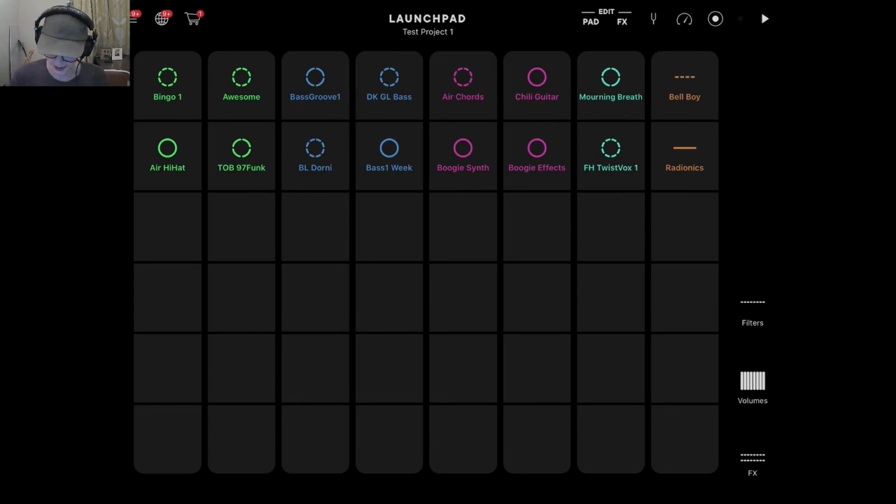and to get it going again you just hit play and reactivate whatever you need to. A really cool trick with LaunchPad is that if you swipe across a whole row, it will start playing all of them together, and just as you'd expect, if you swipe across again, it will all stop. So let's see how that sounds.